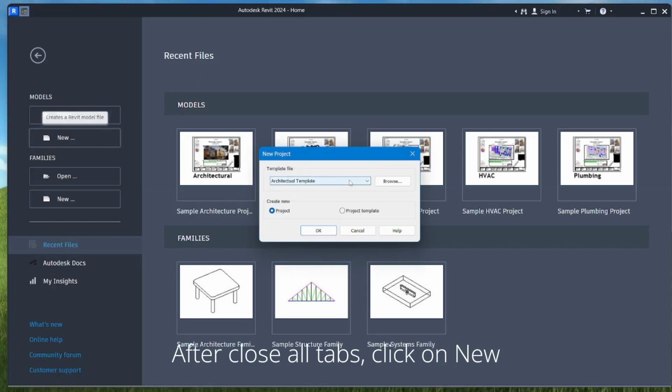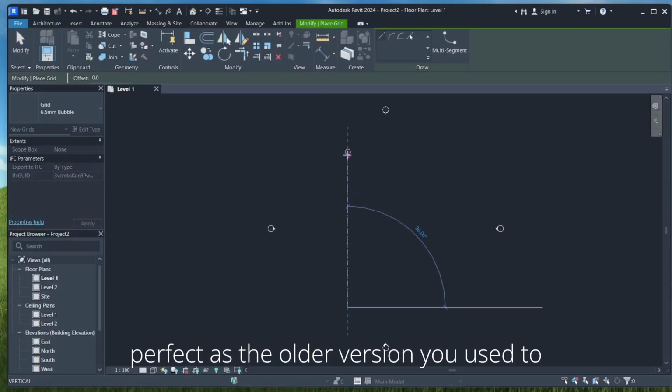After that, close all tabs. Click on New again, then Revit 2024 is perfect as the older version you used to know.